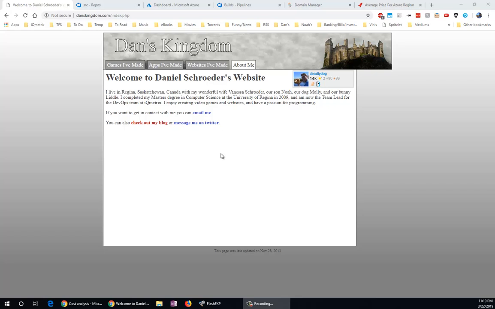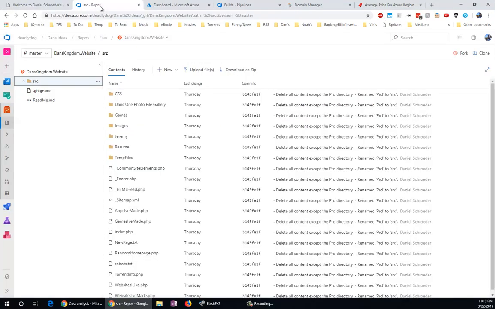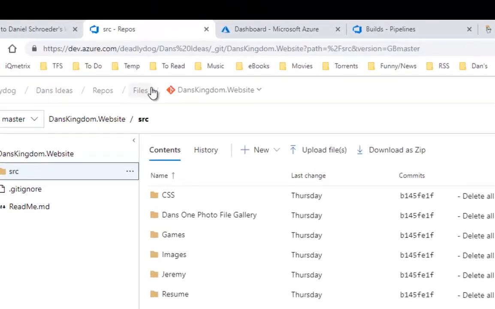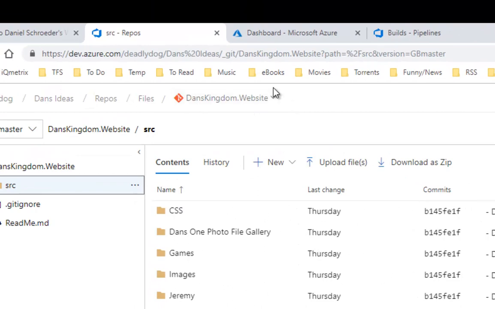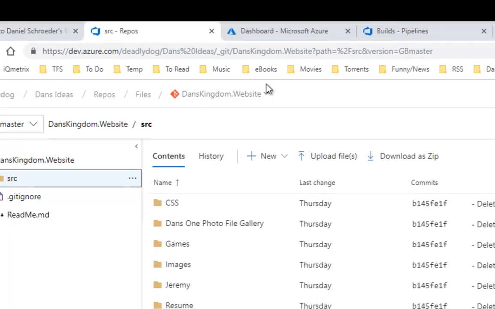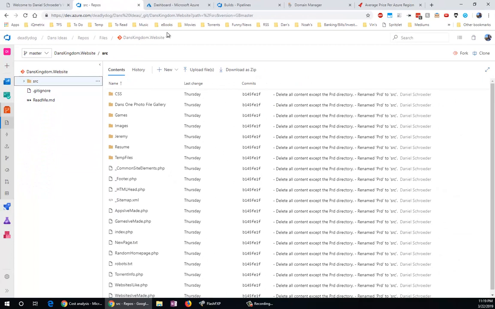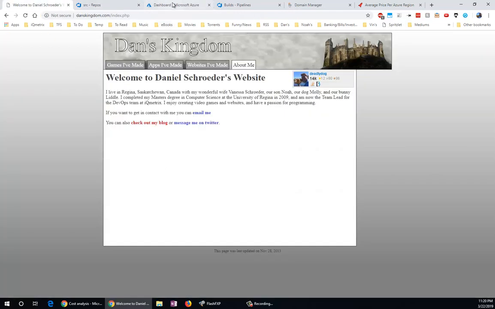My website does not have a database for a backend, but that's all right. And my code is hosted in Azure DevOps. But if your code is hosted in GitHub or Bitbucket or some other place, you can use the same process. And some of my other websites are actually hosted in GitHub, and I've already gone through this same flow.